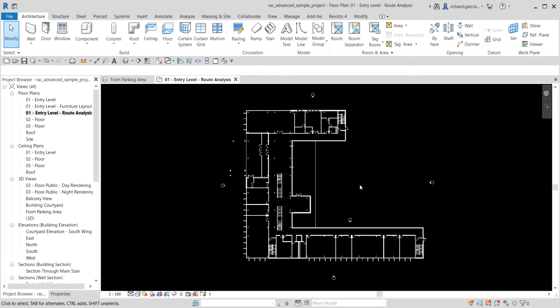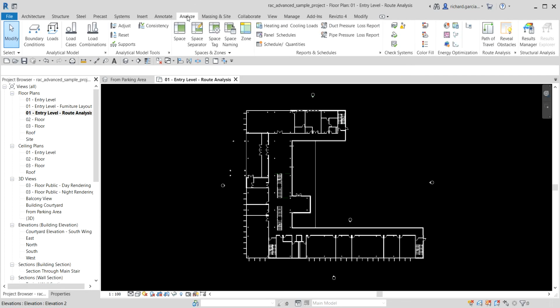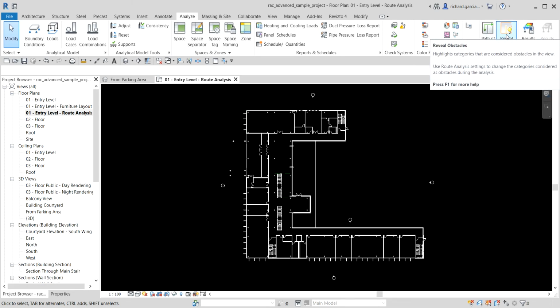All right, so where is this tool that I'm talking about? So this tool can be found on your Analyze tab, and then you will see here your route analysis. So you have a couple of tools here, the path of travel, and then you also have reveal obstacles.